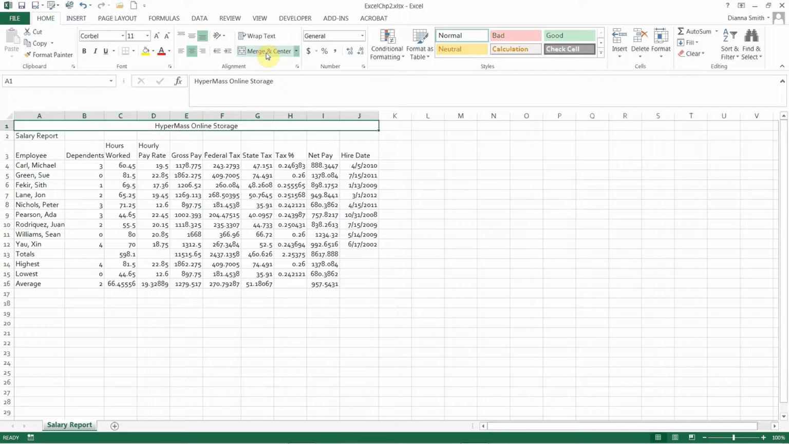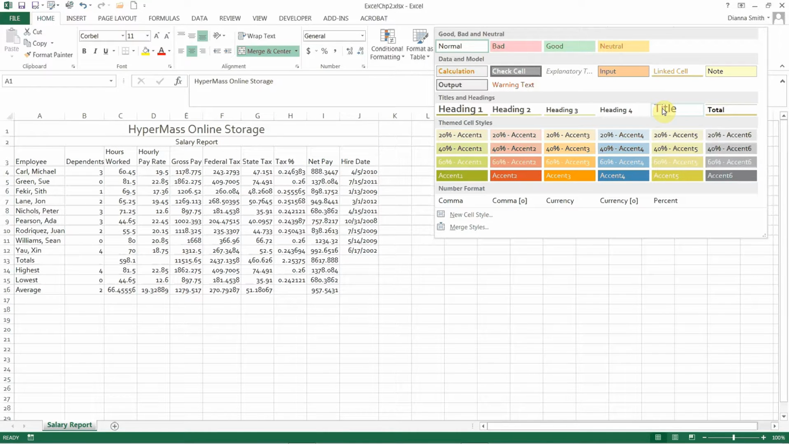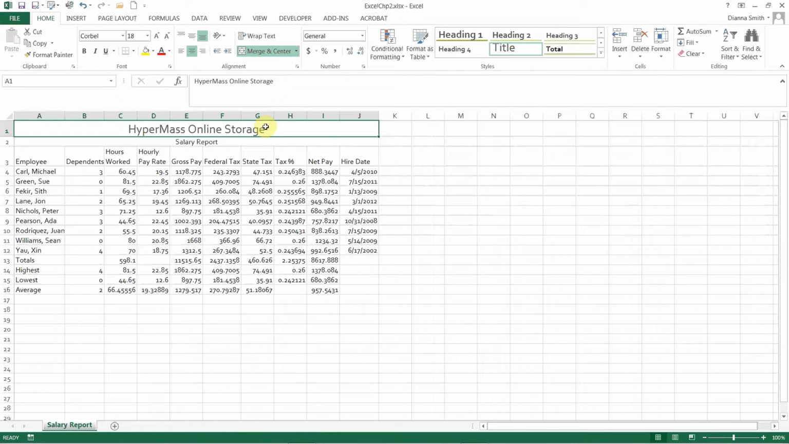Now, then we want to merge and center A2 to J2. Remember, we can't do them all together. We talked about that last time. Merge and center. Okay? And now we want to click in A1, and we're going to change the cell style. So click here, and you want to use the title cell style. So we're going to click in there.